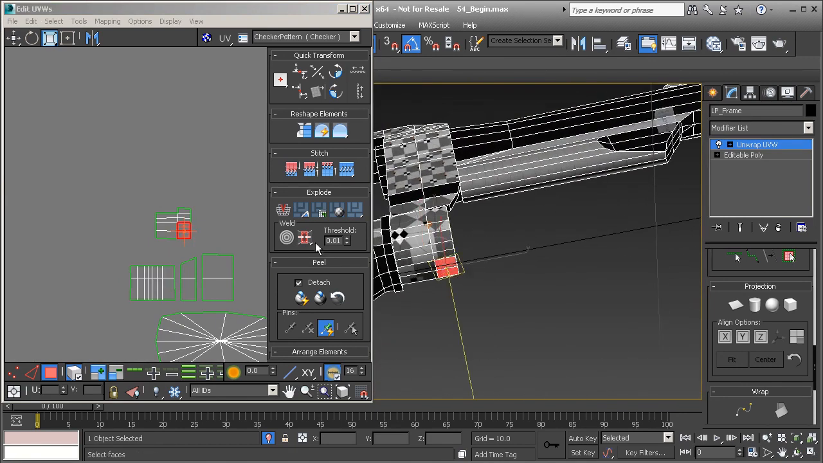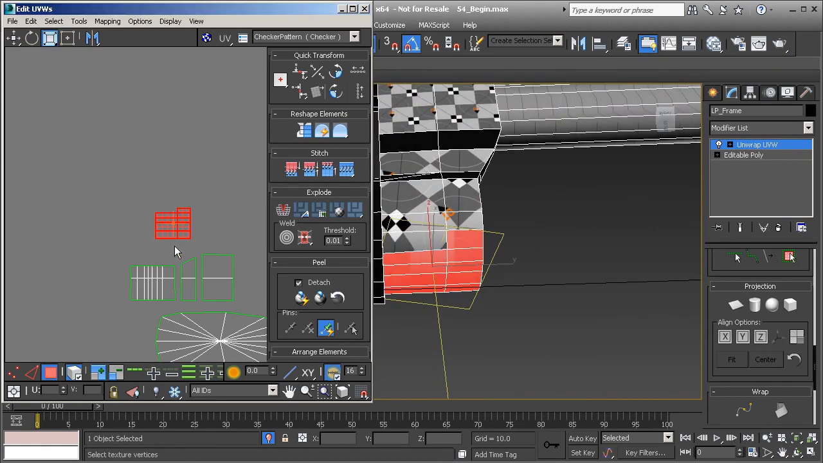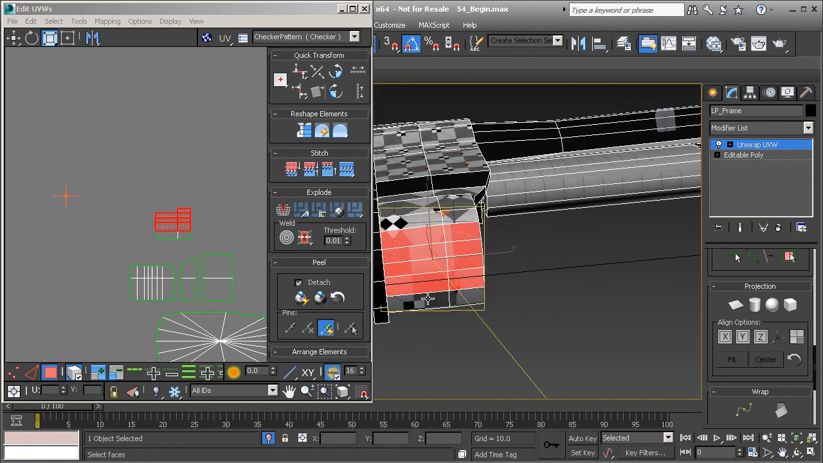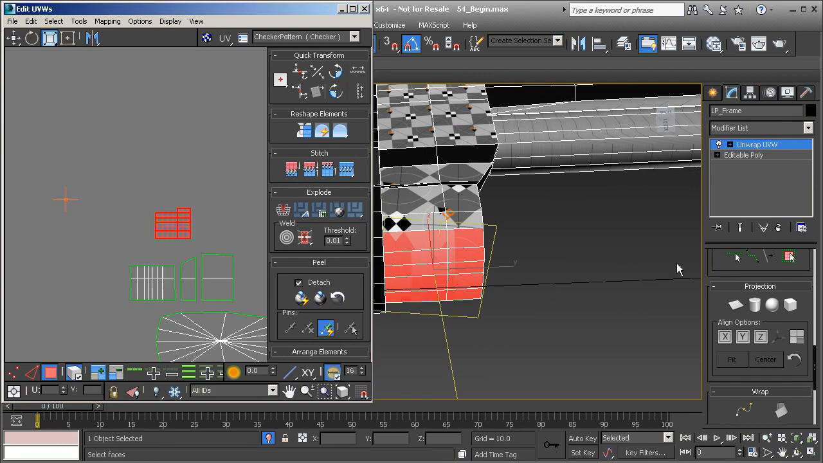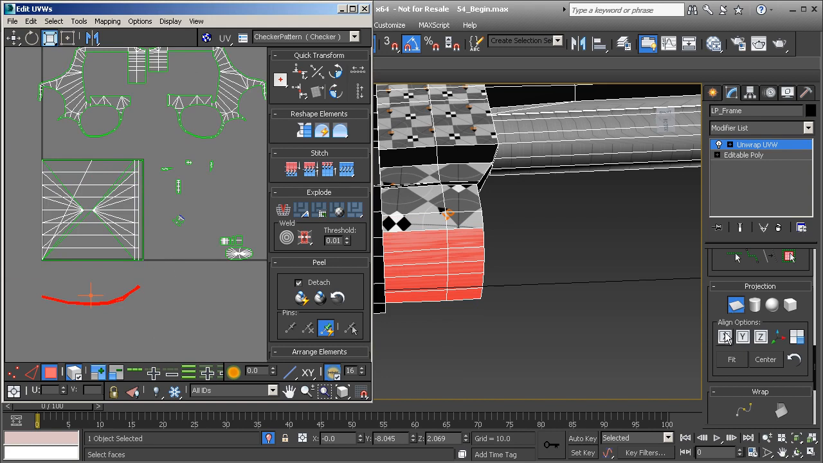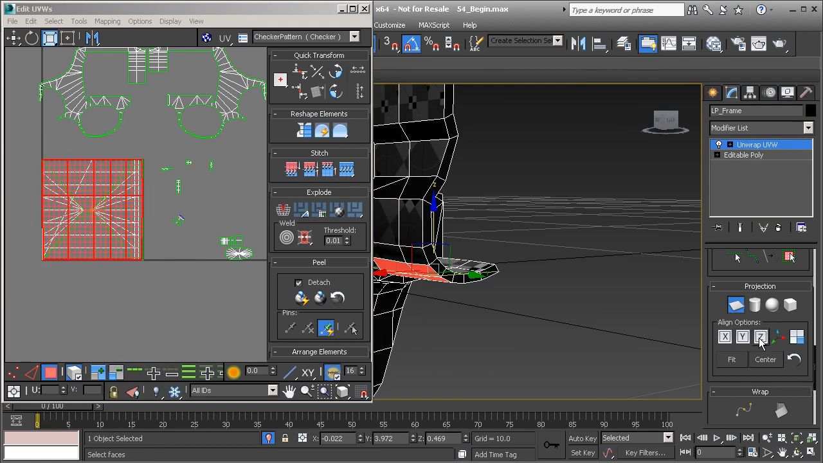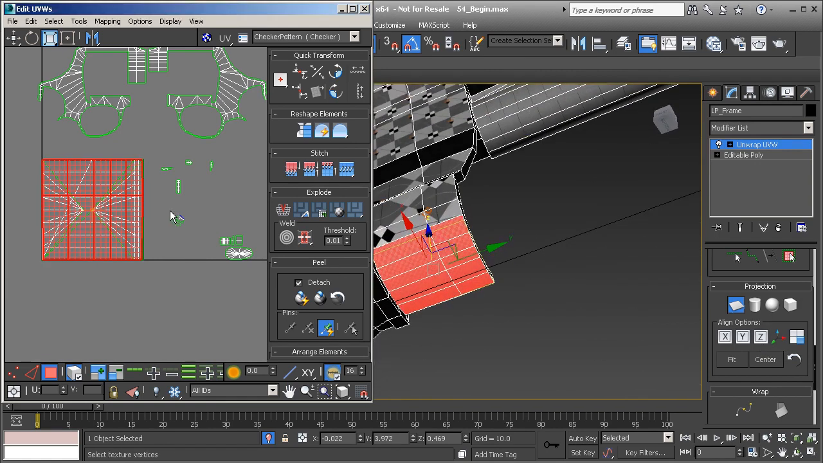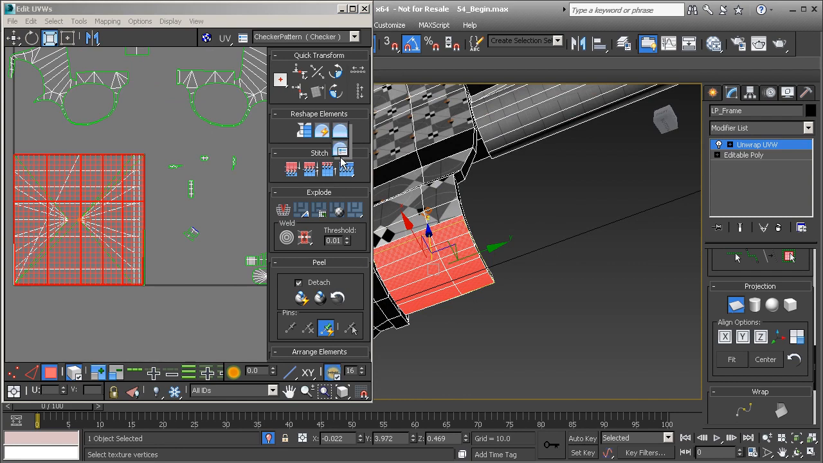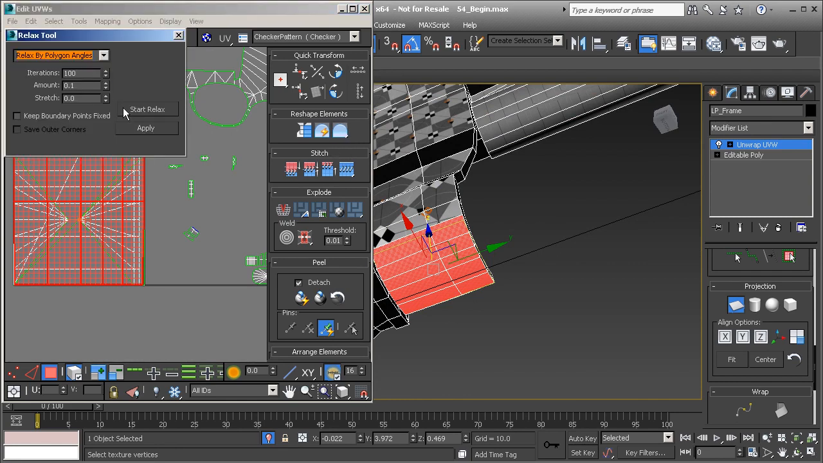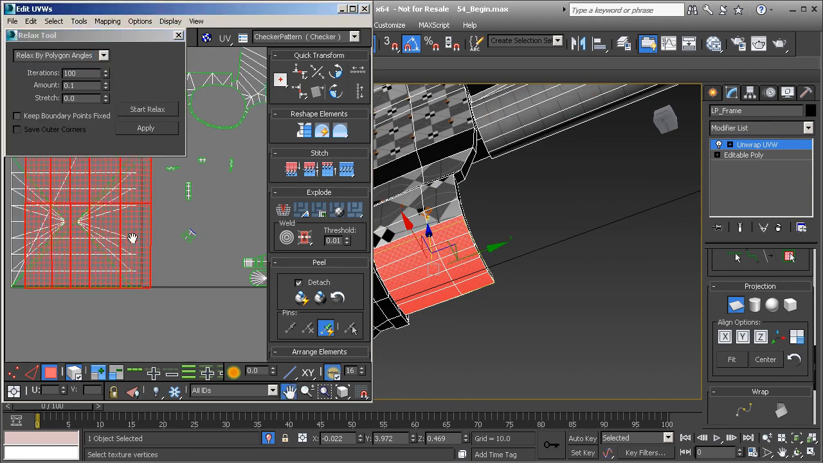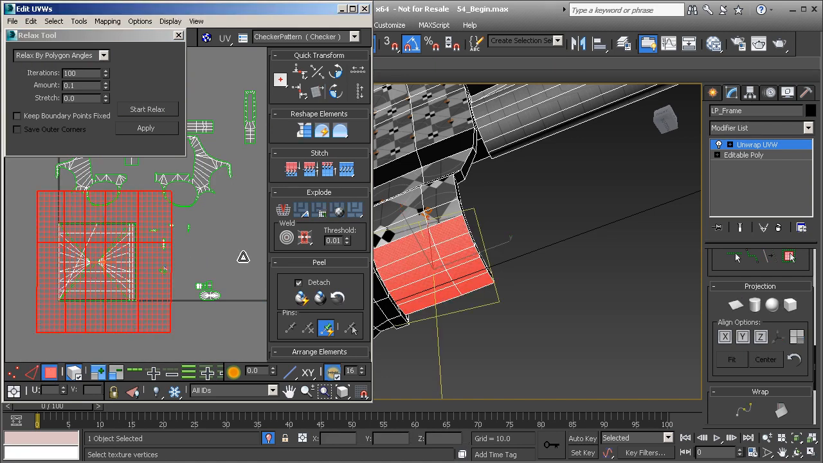Let's go ahead and take a look at this one. You can see that this element is right here, but it's missing a lot of these pieces. Okay, so let's select this guy right here and all of those. Now with all of those selected, let's go ahead and use a planar projection. And let's make sure that we use, I believe this is going to be the Z direction. There we go. So it's going to flatten that out, and then I can simply come in and relax by polygon angles.